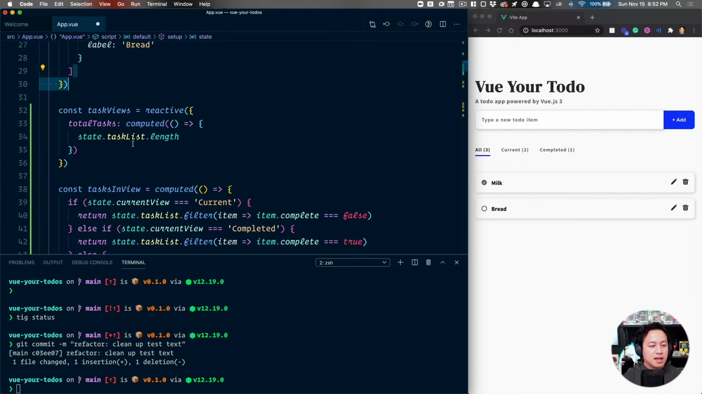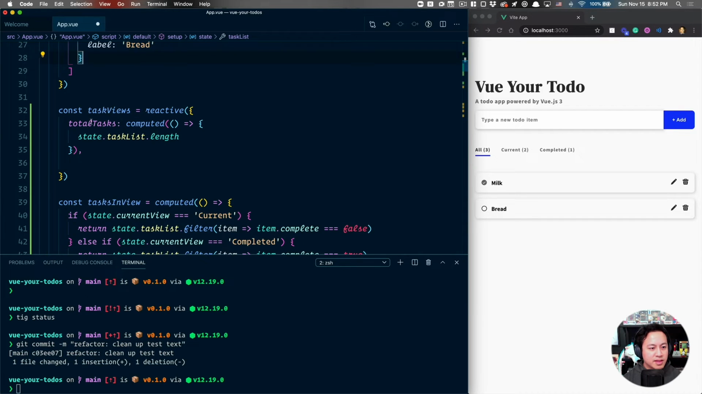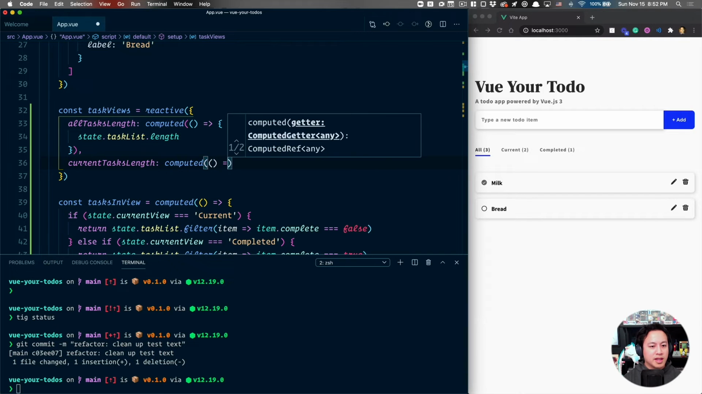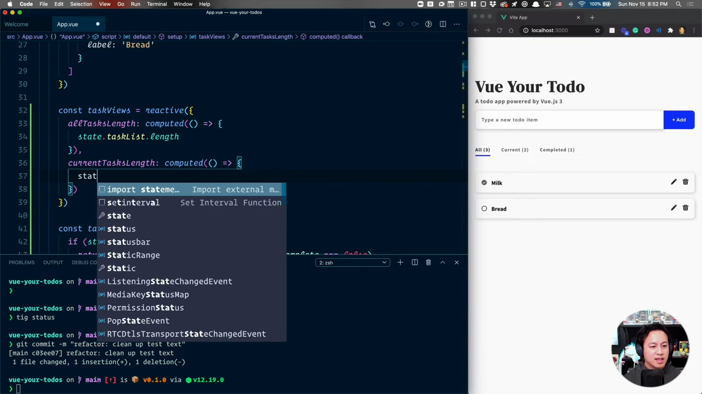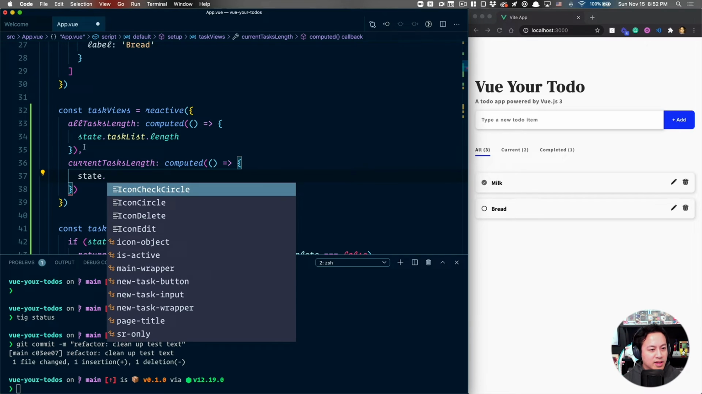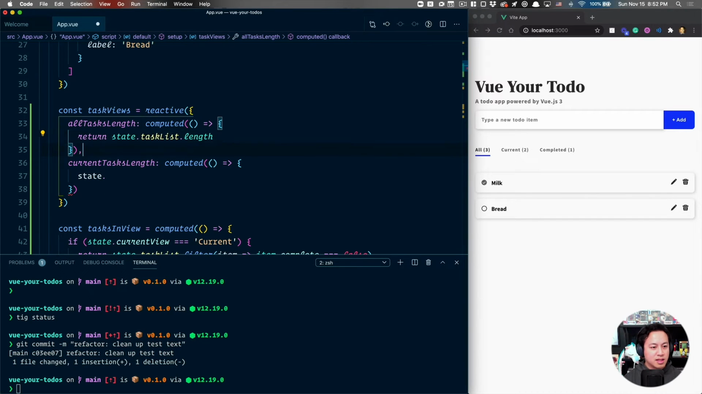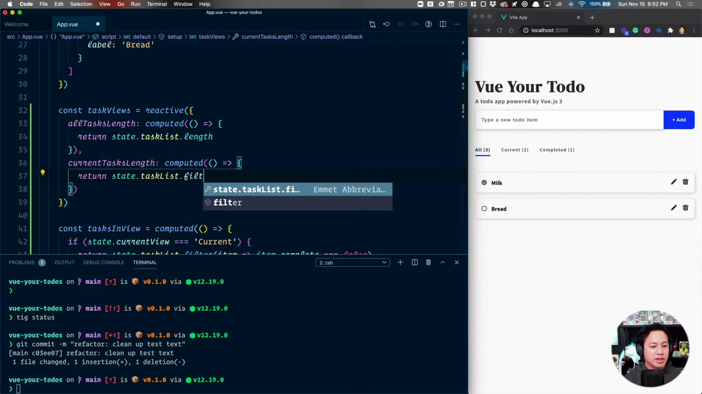That's it. And then on the other hand, instead of total tasks, I realize because we don't call it total tasks, I'm going to go back to all task lengths. This is more explicit. Then we have current task length. And this is a computed property that's going to be based on state. I forgot I need to return these. So we can say return. And so in this case, we can say return state.taskList, but we're going to filter it out.